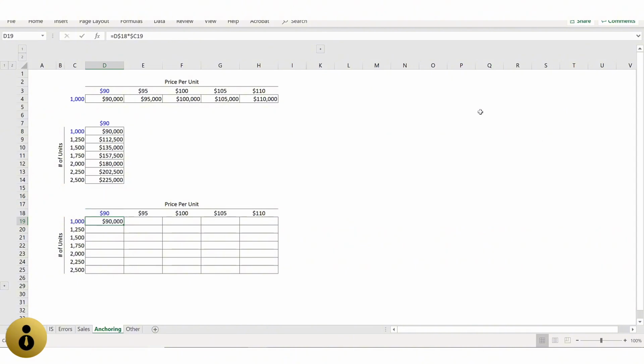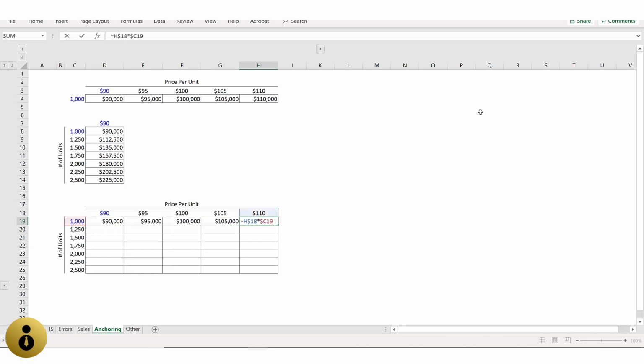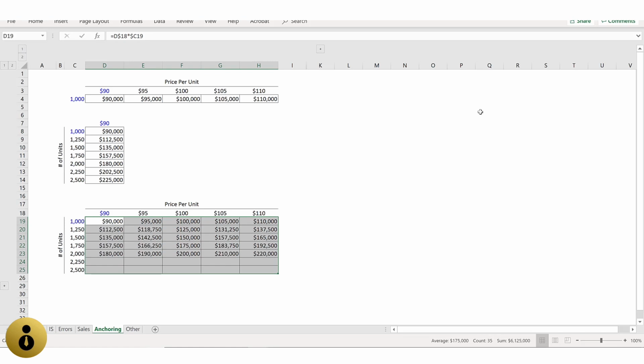When I hit enter and then Control R, it looks like my price per unit is shifting effectively, but so far my number of units is locked. Now we want to see if my number of units shifts as I fill down, and it looks like it does. So even in this bottom corner, it looks like all of my price per unit numbers and my number of units have shifted correctly.